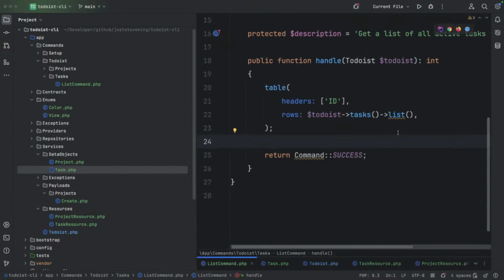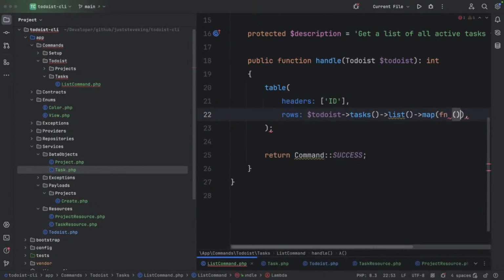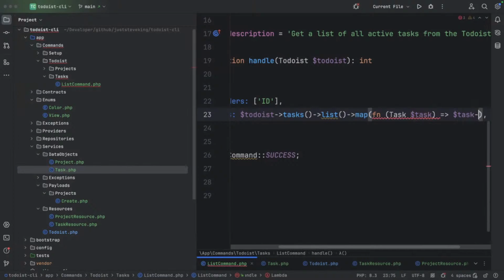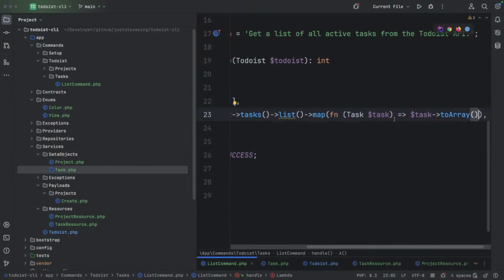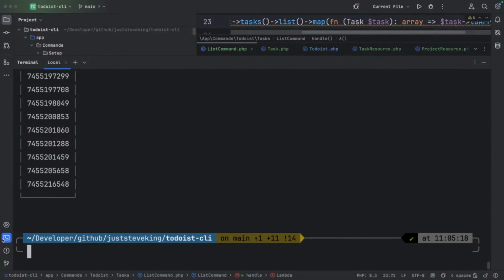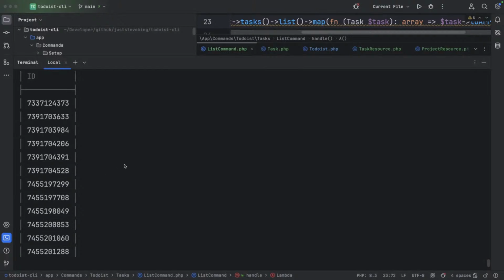Then this list command, what we can do is map over each one as task, and say task to array. This will return an array so that when we run that again, it should just give us everything that we need. We've got IDs and we can see stuff and all is good.